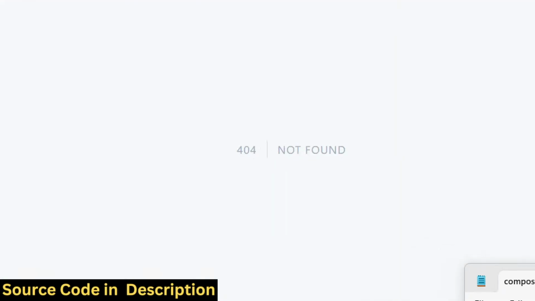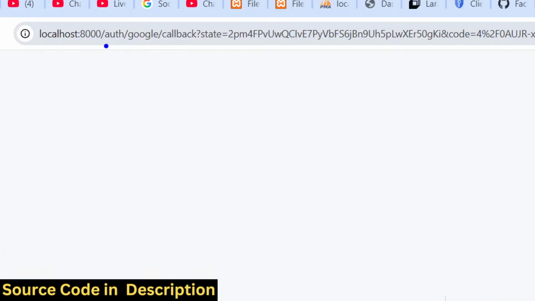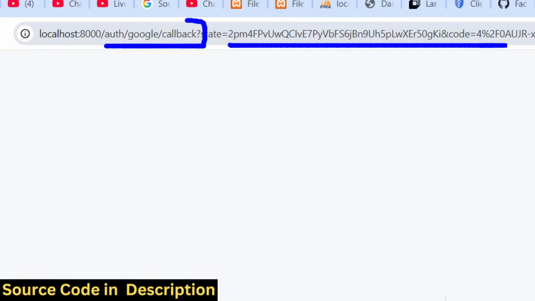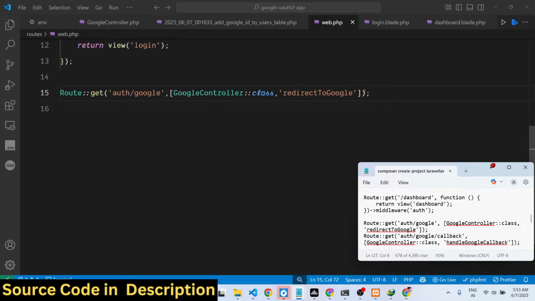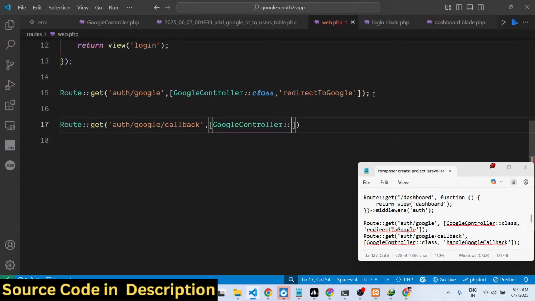You can see 404 not found because we haven't created this route, auth/google/callback. It returns this authorization code, and we need to exchange it for an access token. For doing this, we need to define this route here, which is the callback URL, auth/google/callback. Then we again use the Google controller that we imported, and we execute this function, which is handleGoogleCallback. It will return this authorization code to get the access token.